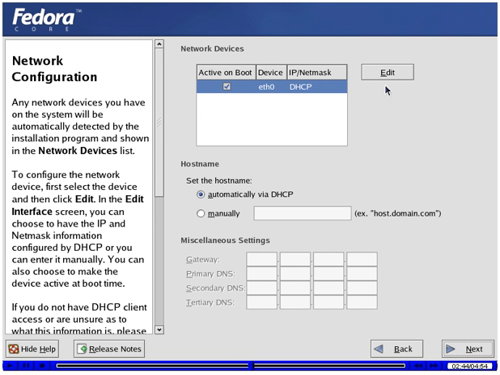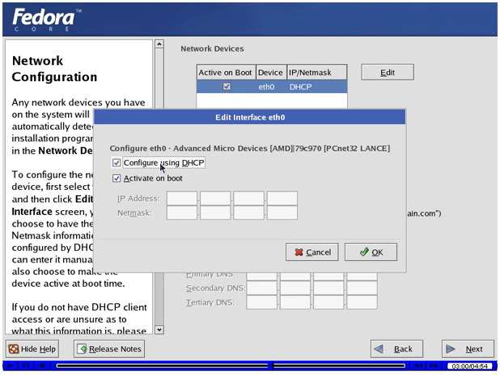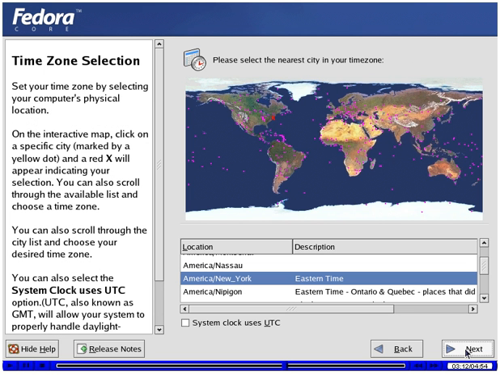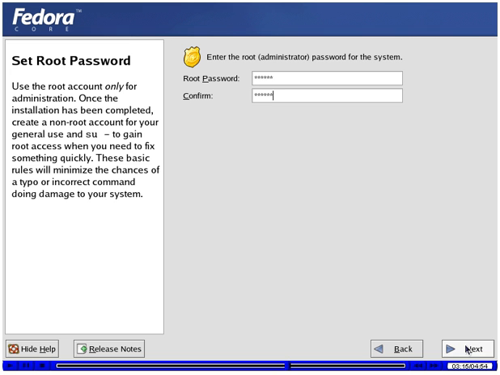And on the network configuration screen, you can see the device is ETH0, the Ethernet network card in the system. It's going to be started when the system boots. Software is going to run to activate the card. And currently it's set up as DHCP. We're going to set this up with an IP address and a net mask. And we're going to specify a host name here. And the time zone is set correctly. And we're going to specify a password for the root user.